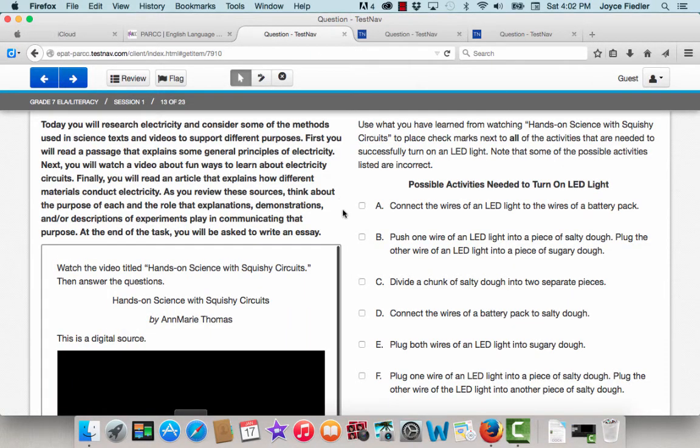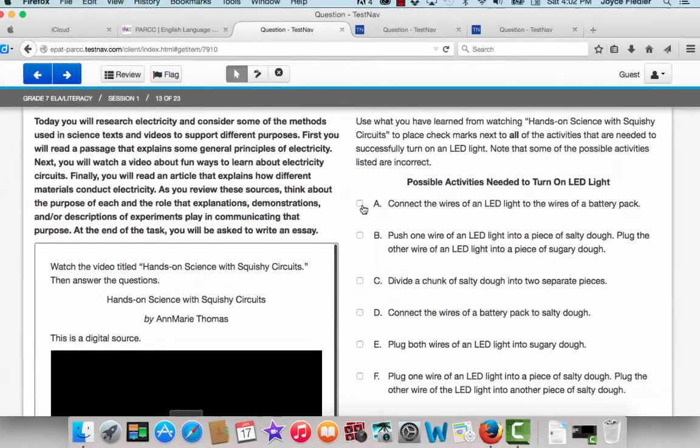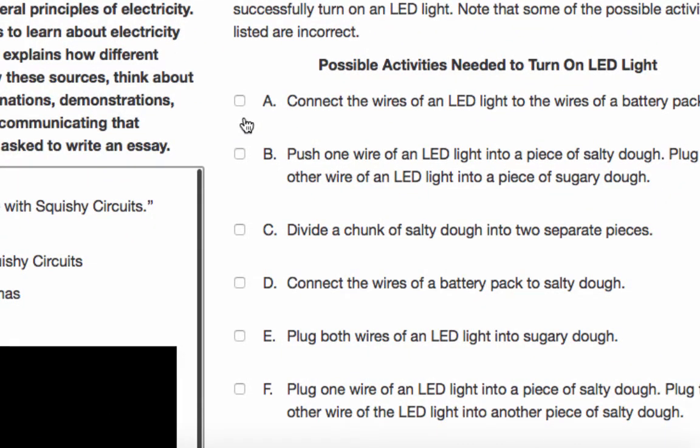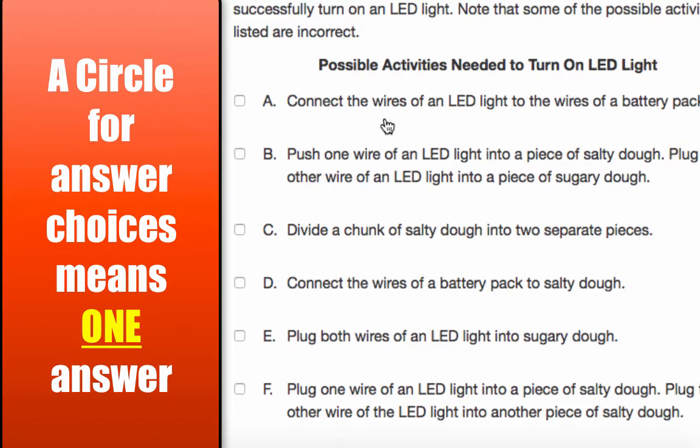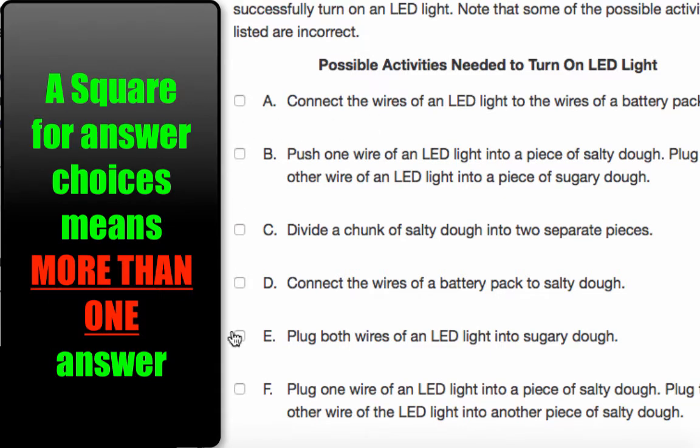Now there's another type of question on the PARCC, and if you notice with this one, there's a square here instead of a circle. When you see an answer with a circle, that means they're only looking for one answer, but when they have squares, that means there can be more than one answer. And it says possible activities needed to turn on the LED light, which means that there's going to be more than one answer here. So if you notice, you can put in more than one answer, and the difference is you're going to see a little check.